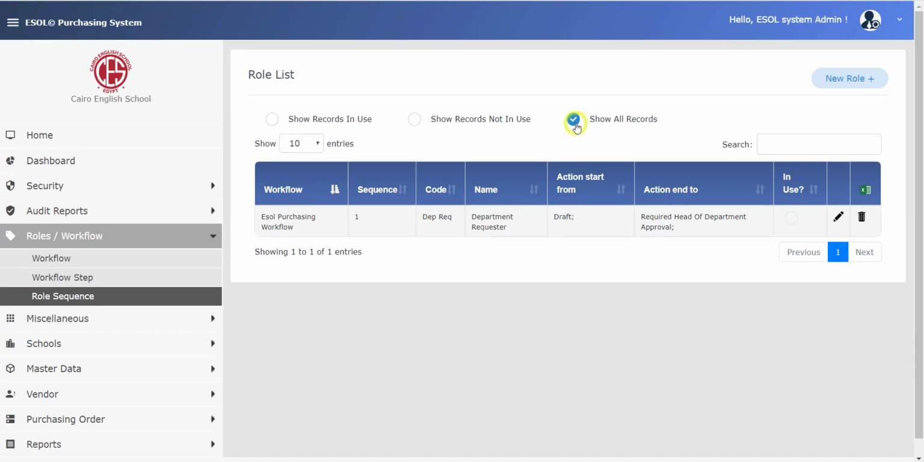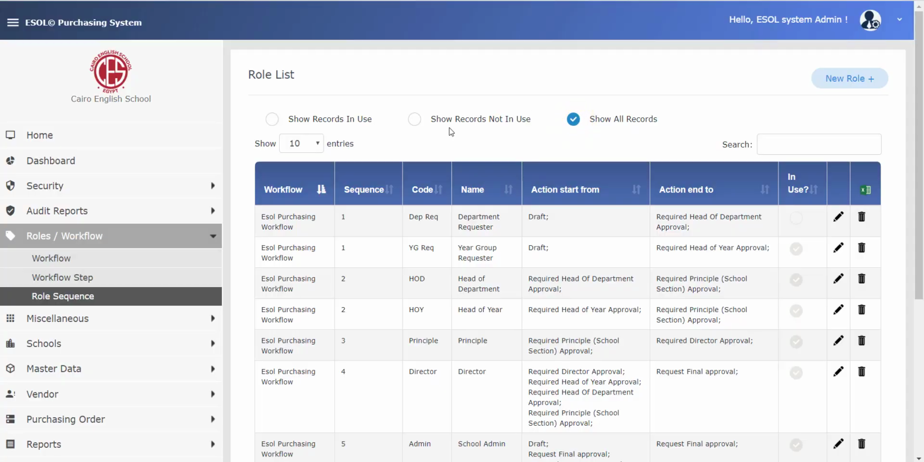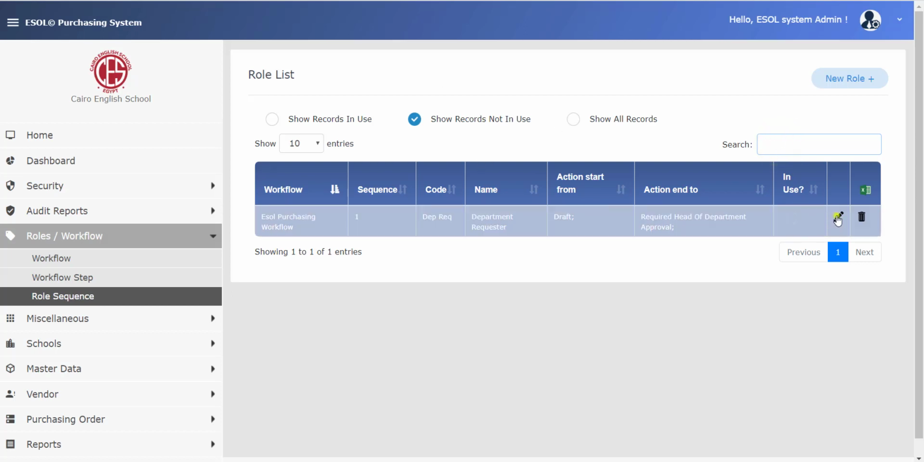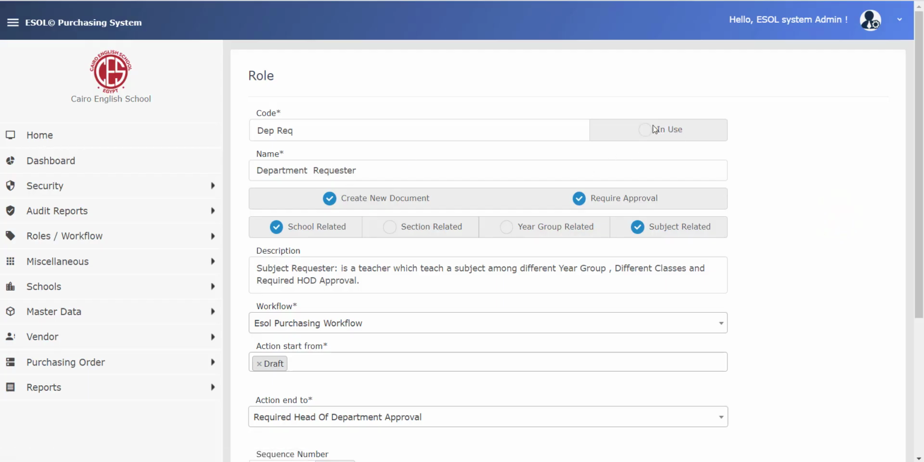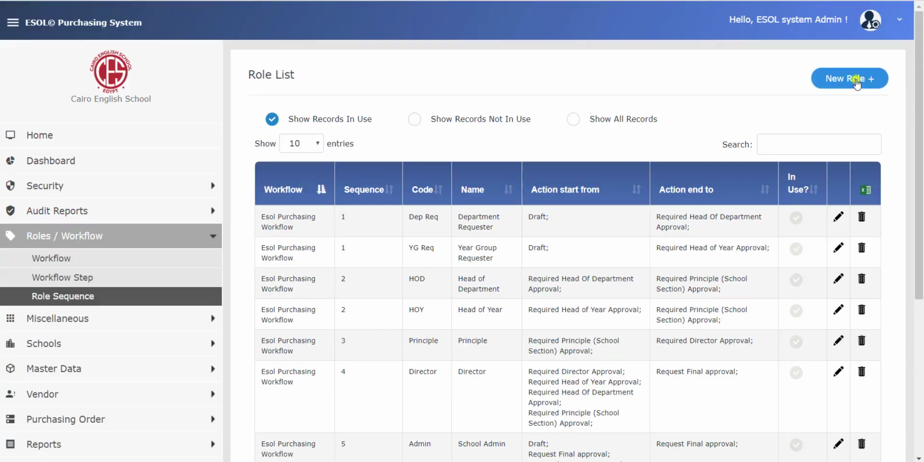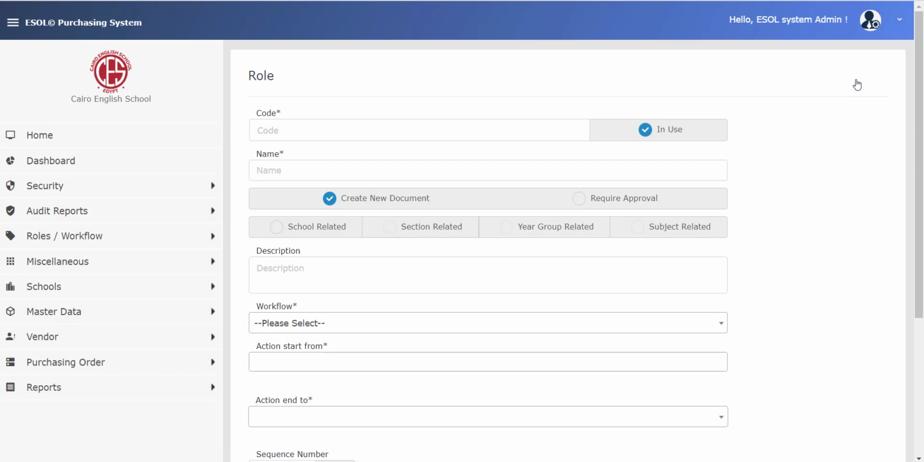If we choose all records, it will show that too, because it's following the same standard as the other windows. The number of entries we can decide from here. If we want to search, the search bar is also available. And if there is any role that is required, what we can simply do is click on new role sequence and give it a description, depending on, of course, what the criteria needed are and how it will fit within the workflow.